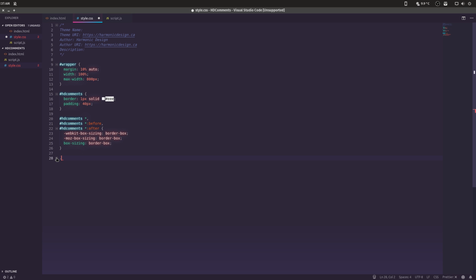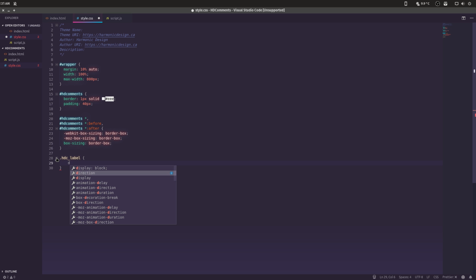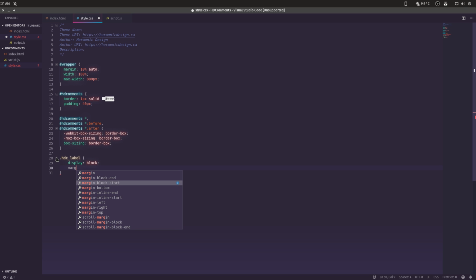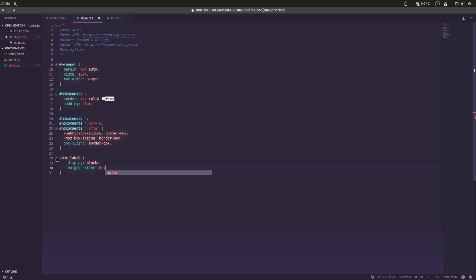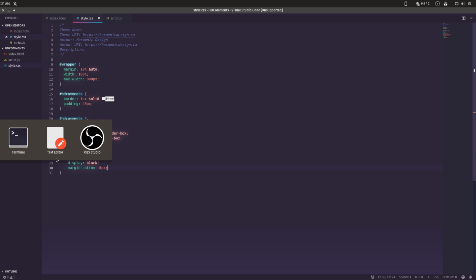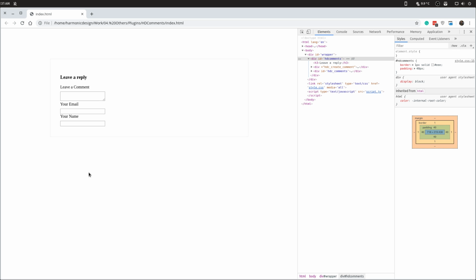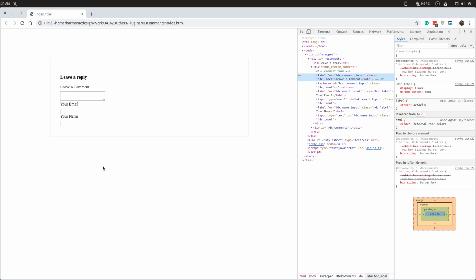So what do we have? We have HDC underscore label. So we want this to display block. We want to give it a bit of a margin on the bottom, maybe 8 pixels, just to create a bit of spacing. So for instance, if I go back now, we'll see that this is a full block element. So it'll actually expand the full width, right? And it's now got that 8 pixel margin underneath it to create a bit of space between the label and the element.